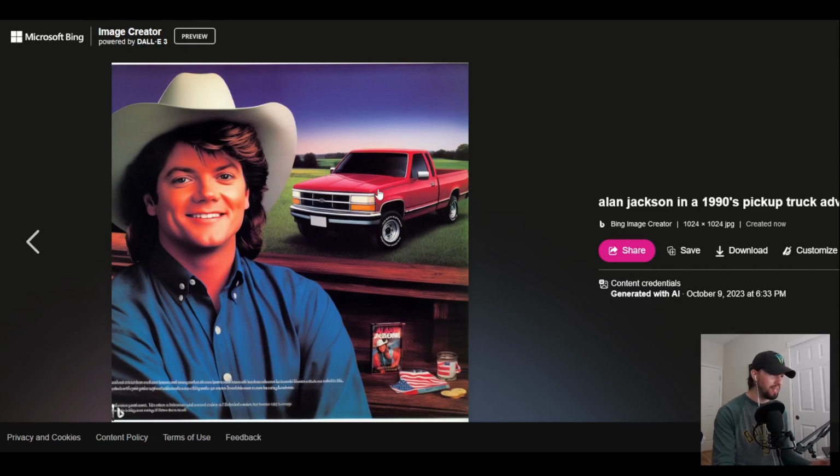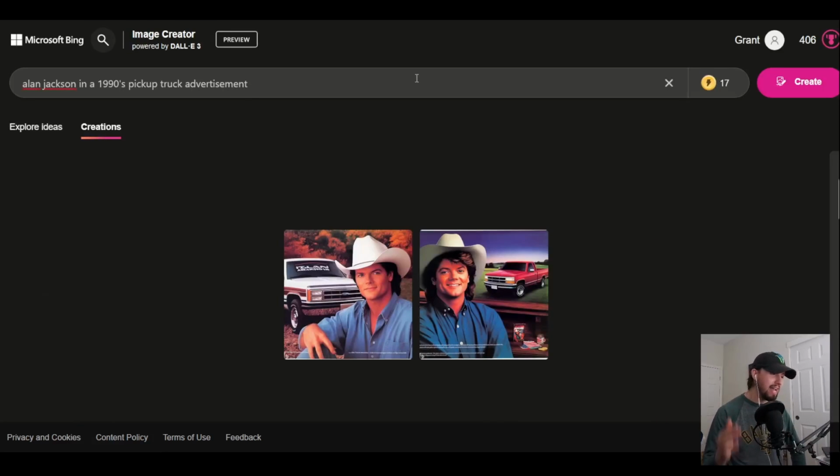Although this is pretty cool. It's got the accurate to the era pickup truck in the back. That looks really good. You've got an Alan Jackson cassette tape here. This is cool, but this isn't Alan Jackson. This is Michael J. Fox. It gave me Michael J. Fox and Steve Zahn instead of Alan Jackson. What's going on? Okay, we will give it one more try, then we're gonna move on.